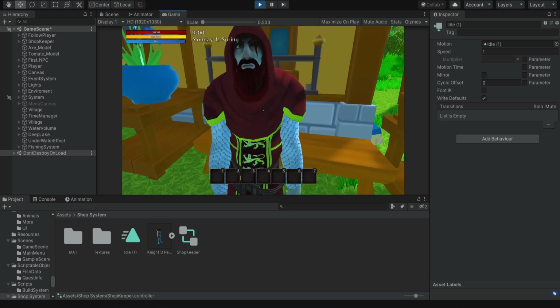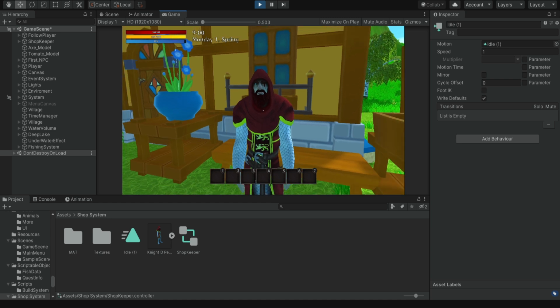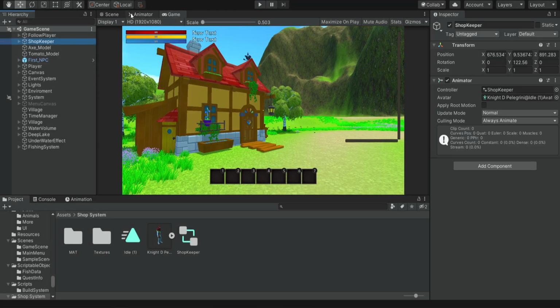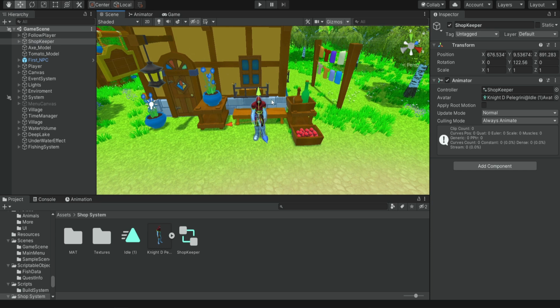Next, we want to be able to actually interact with this NPC and open our shopping system. So we're going to double click on the shopkeeper, and we want to add some kind of box collider that will be the trigger zone. And we also want a box collider that will actually detect our cursor, the selection, and we're going to be able to select and talk and interact with this NPC.